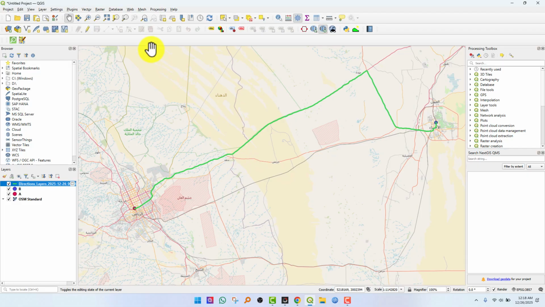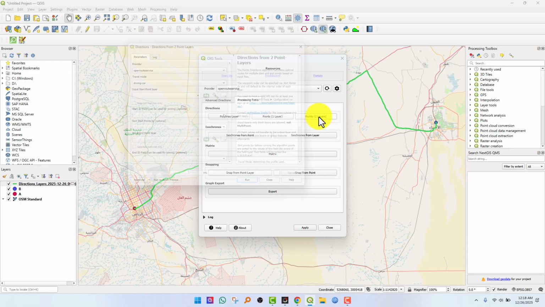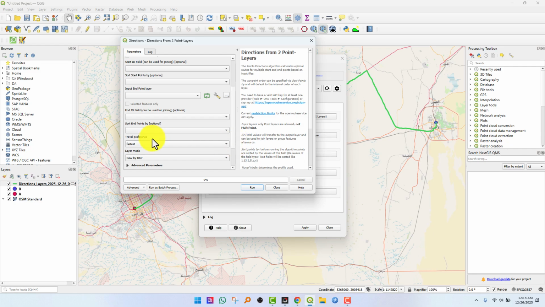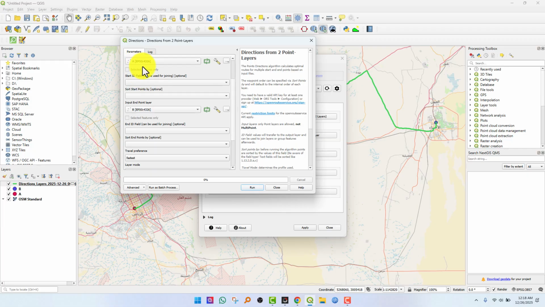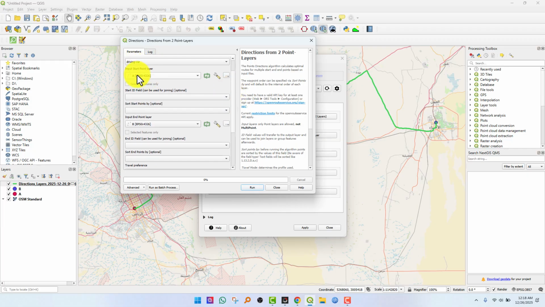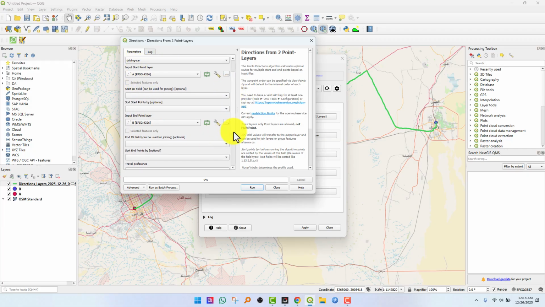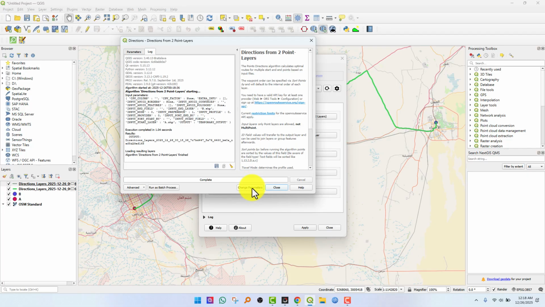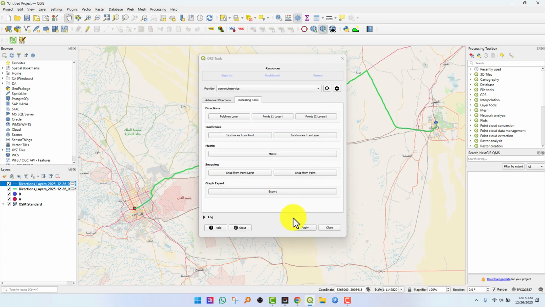Similarly, if I go back again to that point tool here, and this time I add A and B, A and B, and the ending point layer, and A is starting and B is ending, and instead of fastest, let me see the shortest, and I click run, let it run, close.